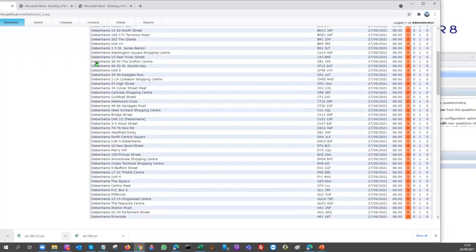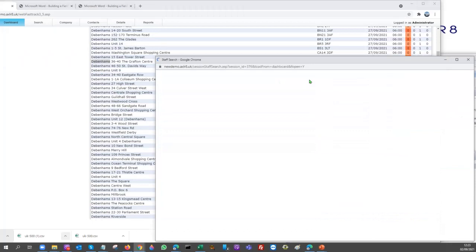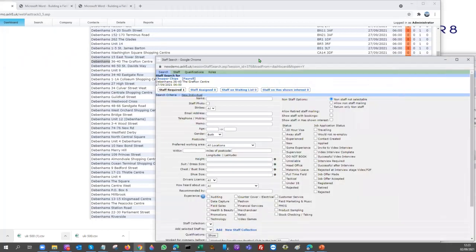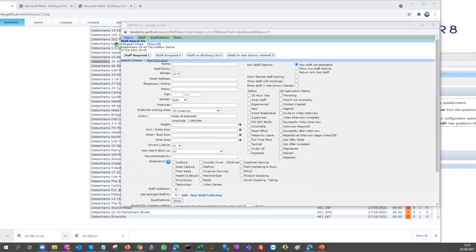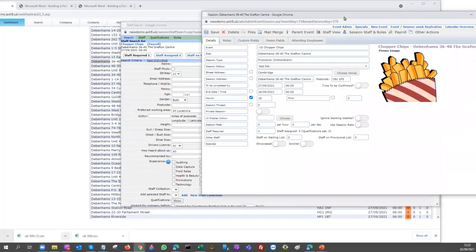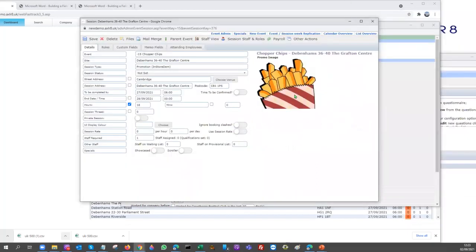And then if we click on one at random, I have no idea where the Grafton Centre is. I should, but it turns out that it is where it is. Grafton Centre. There it is. By the way, when you create your sessions, don't forget to put your promo logo up there, because that shows on the app. It shows on anything your staff print out.